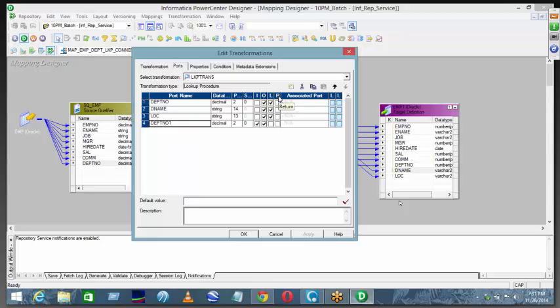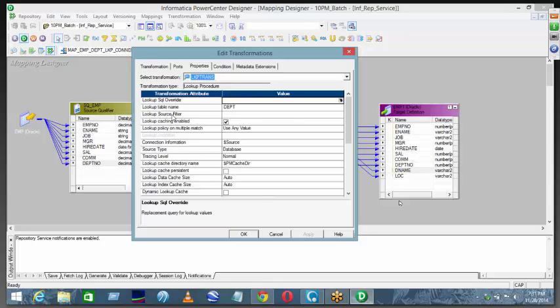For example, if the lookup transformation is unconnected, then we need to specify the return port here. Whatever, if the condition is satisfied, then which port needs to return to target. So that is the thing. That is the reason why if the transformation is unconnected, we need to select the return port also. So that is a return port here, and associated port, and these are additional ports from the lookup transformation. And this is the properties.